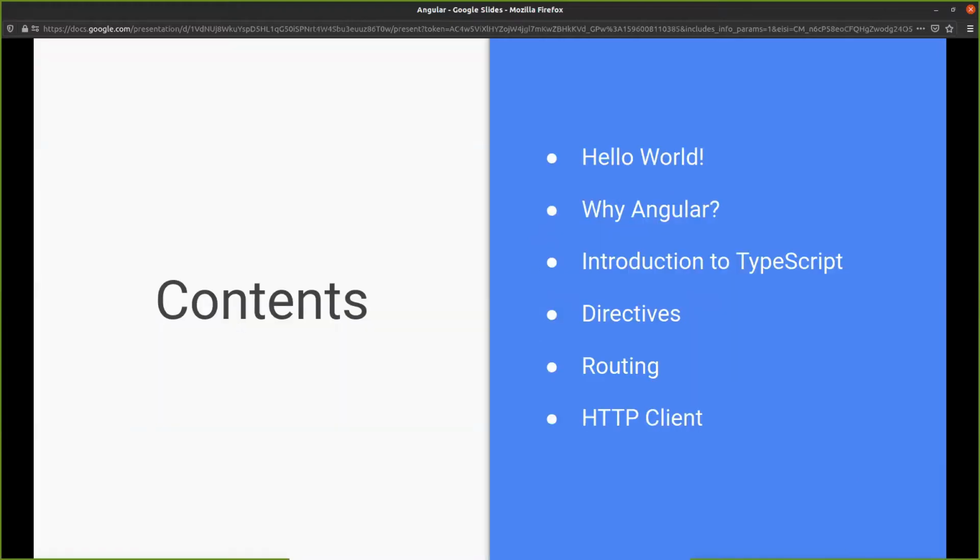Coming to the contents of today's session, first, we'll be building the Hello World application. I believe everyone has already done this step. Next, we'll have a look into why we need Angular. I'll go in depth on why we need Angular. I've already given you some idea. Next, we'll have an introduction to TypeScript. Next, directives, routing, and HTTP client. You'll get to know about these once we get there.